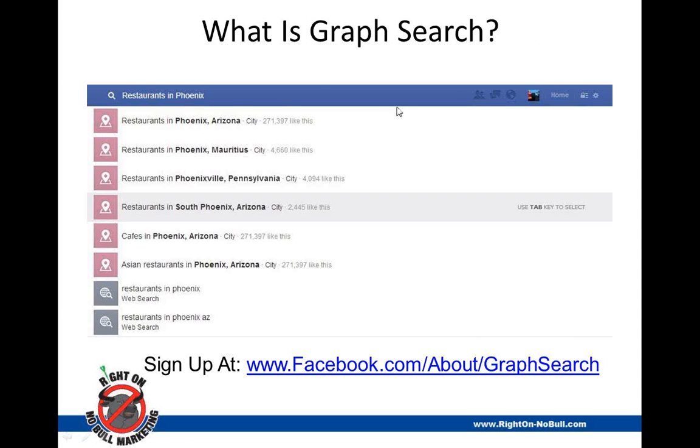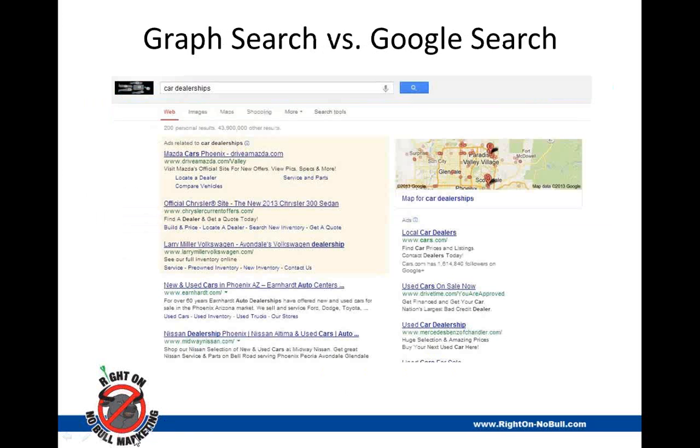What you see here is a screenshot from Graph Search from my page. I'm in the Phoenix, Scottsdale, Arizona area, but if you want to sign up and get Graph Search earlier than you might normally get it, you can go to the URL that you see on the screen. You can get it on your Facebook profile, and you can begin to play with Graph Search. So let's talk about what it is and what it really means, and why we're here on the call.